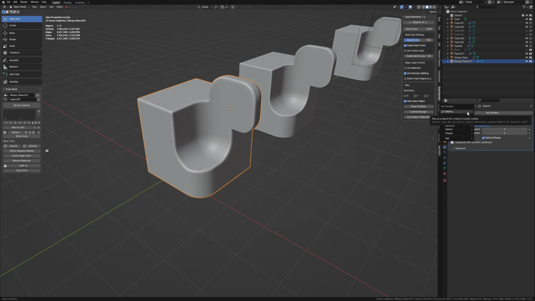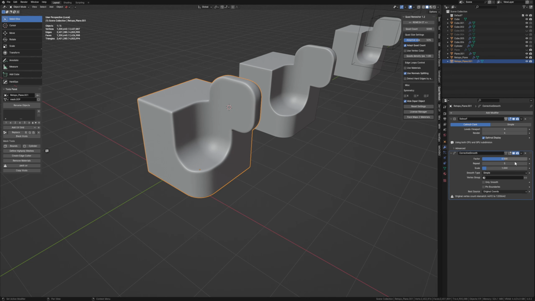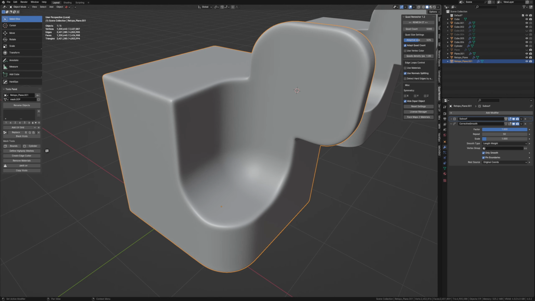Well, we could combine this technique with that other technique with the remesh and use the smooth corrective. So I'm going to grab that smooth corrective. I'm going to put this on 1, only smooth, pin boundaries, length, weight, and now we can start playing with this. So let's try this on 50. That softened it a little bit, but not very noticeable. Let's go 200. Let's just go completely overboard.